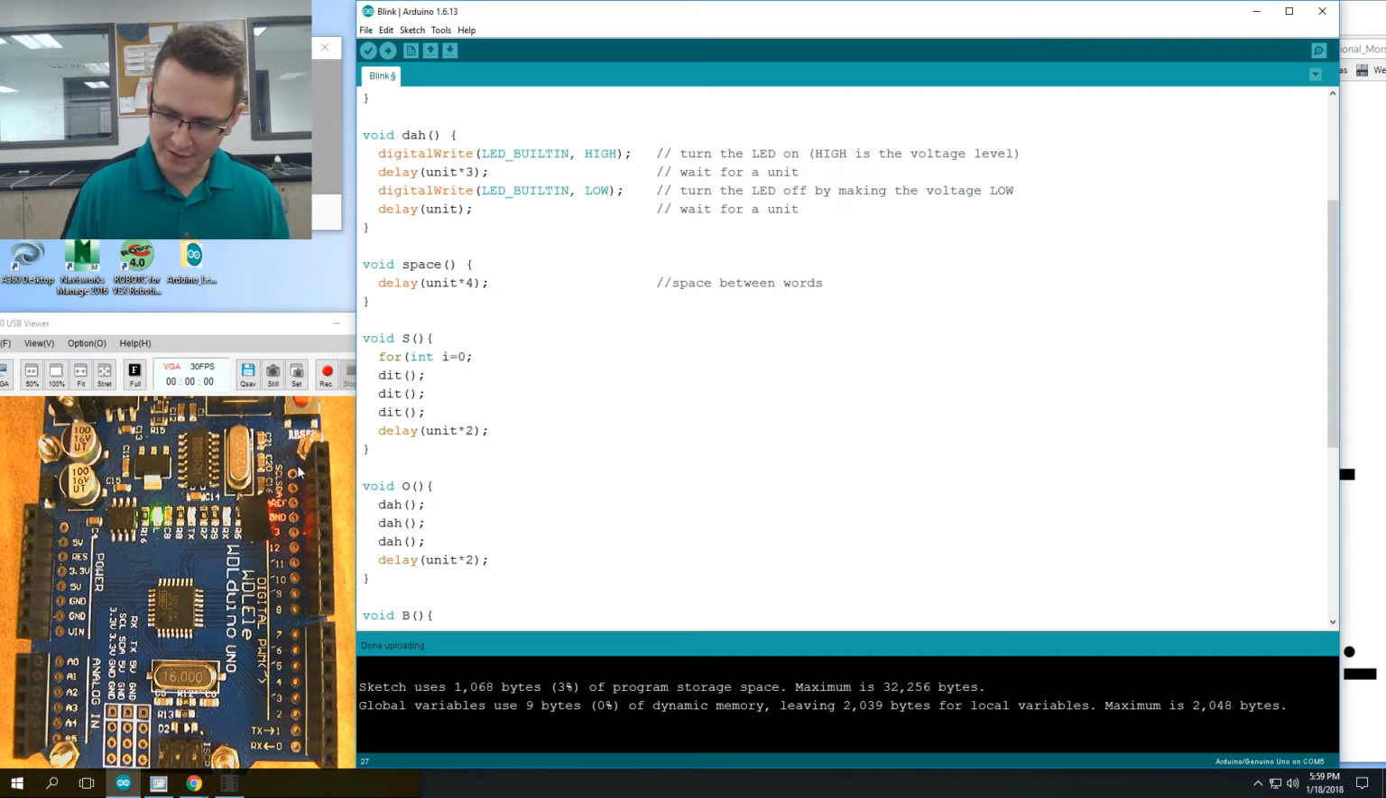So as long as i is less than 3, because I want to do 3 dits. And then a semicolon, and now this is a line of code that it will perform after every single time. This is how we count. So we say i equals i plus 1. And then we would close it.